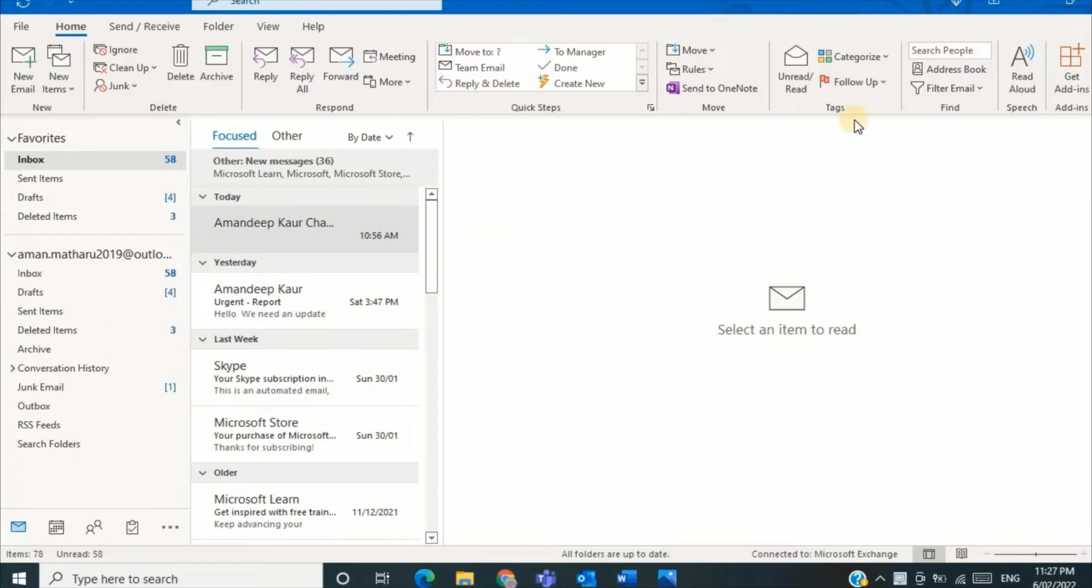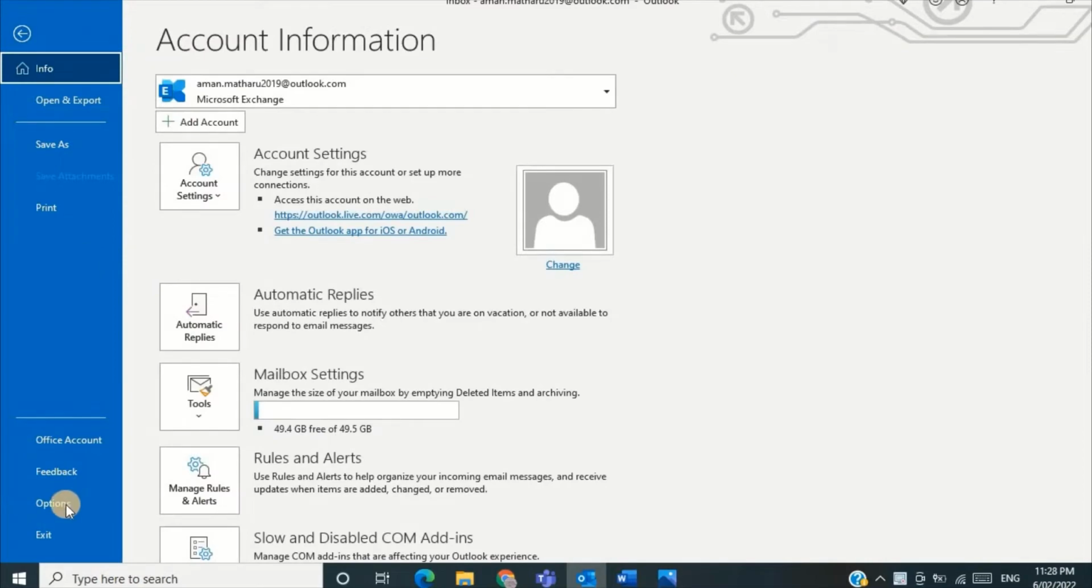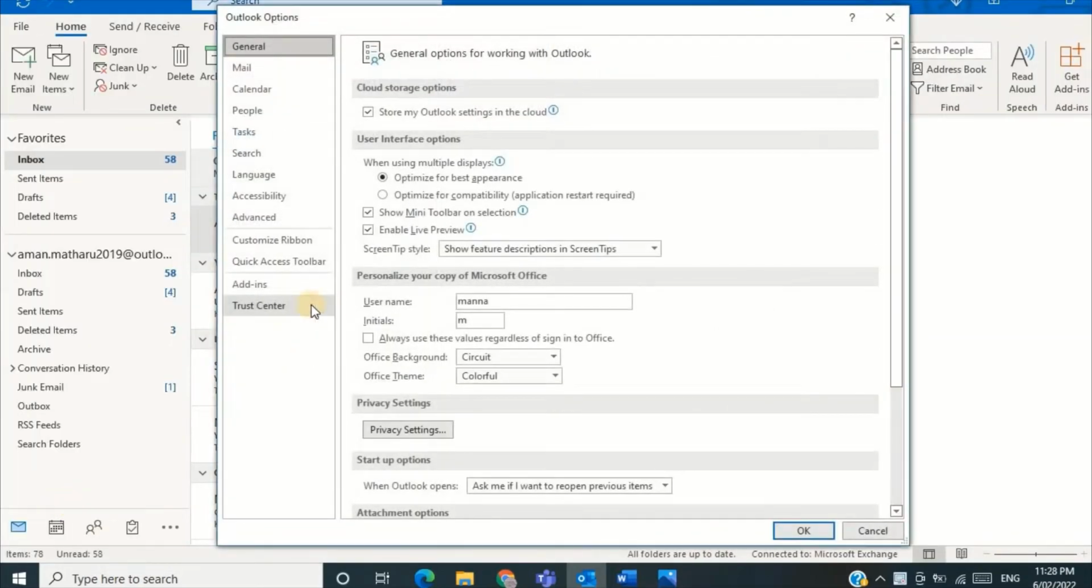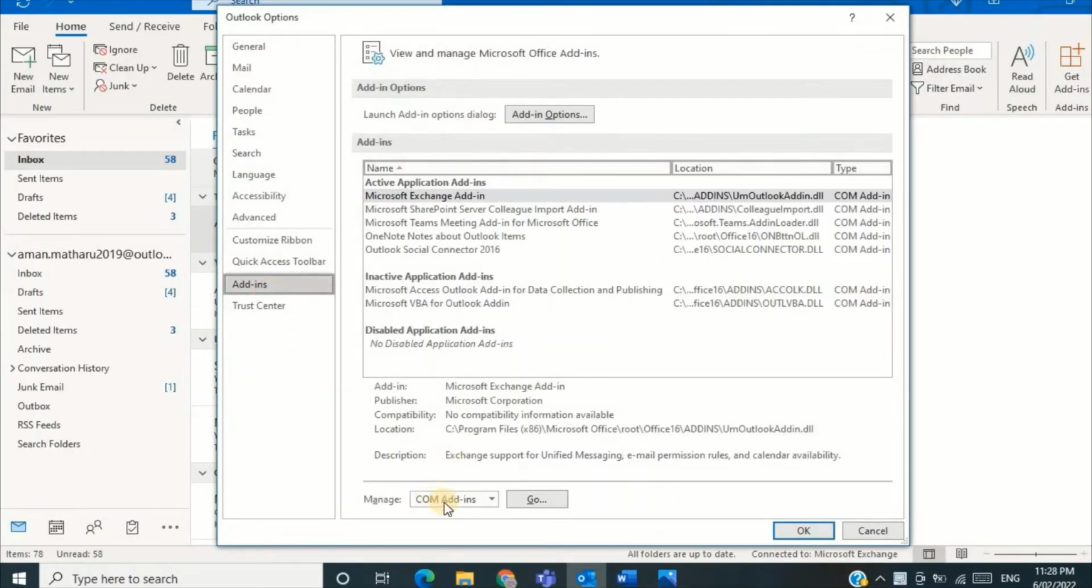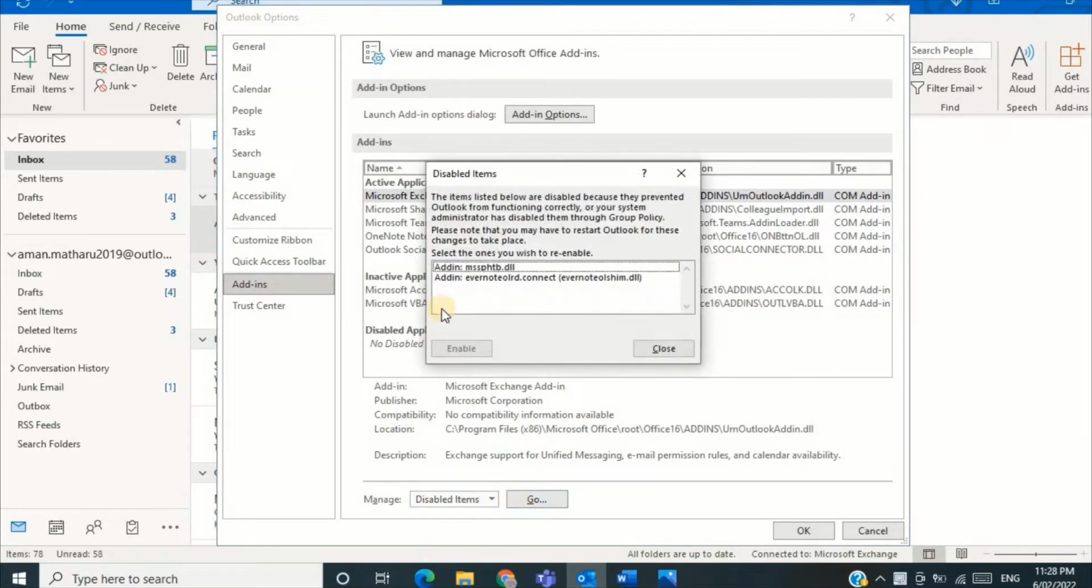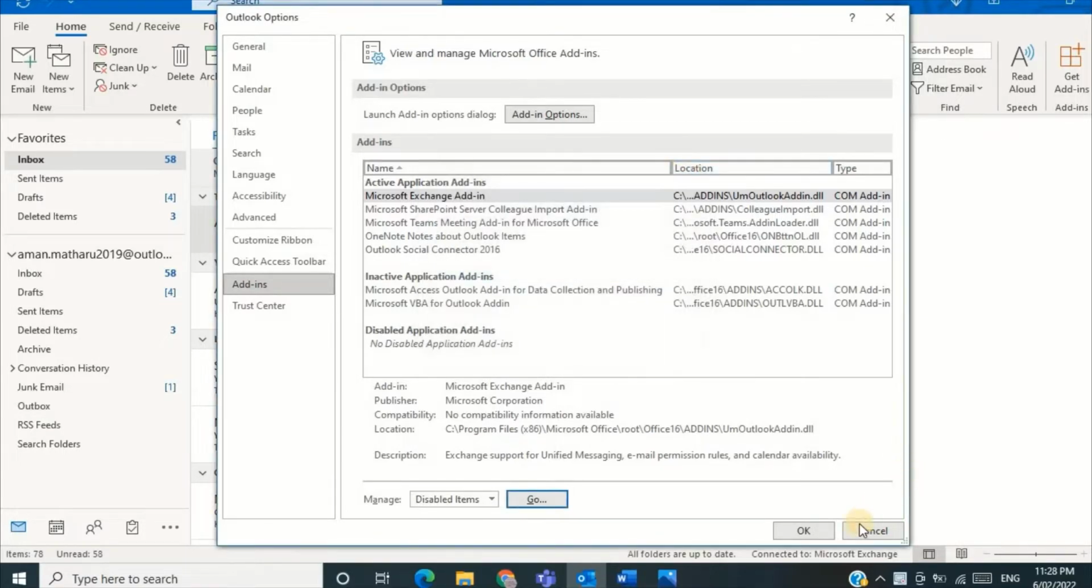Next one is Add-ins. Add-ins are the programs that help you automate tasks when you view or create messages. To enable or disable them, just go to the file, then click on options, then choose the second last option, Add-ins. You can see the enable and disable add-ins. If you want to see disabled, just click OK, and you can see we have 2 add-ins that are disabled at the moment. To enable them, just highlight them and click on enable, and then you're good to go. This is how you enable add-ins.